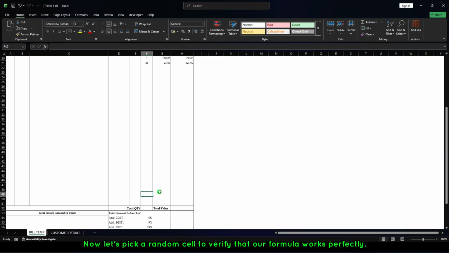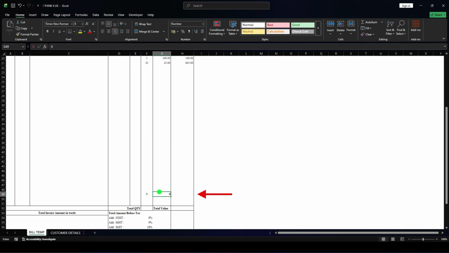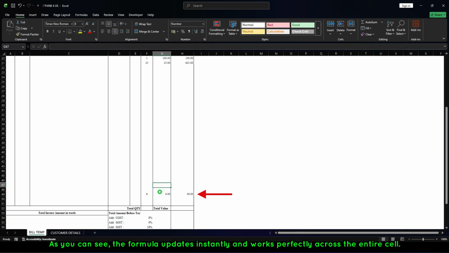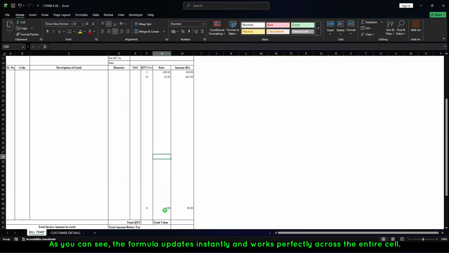Now let's pick a random cell to verify that our formula works perfectly. As you can see, the formula updates instantly and works perfectly across the entire cell.